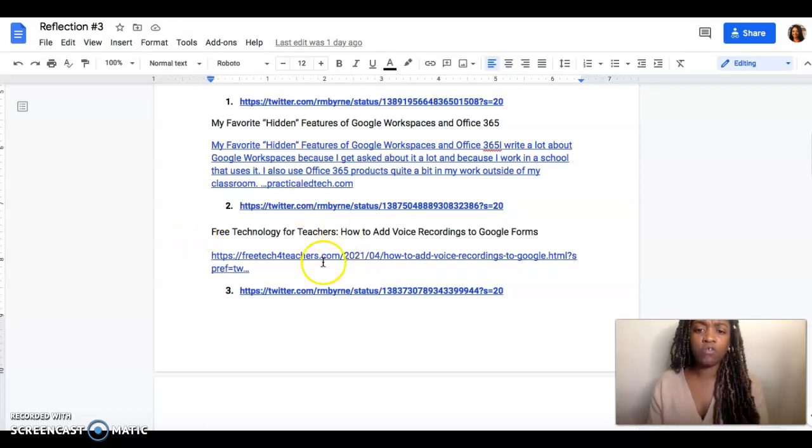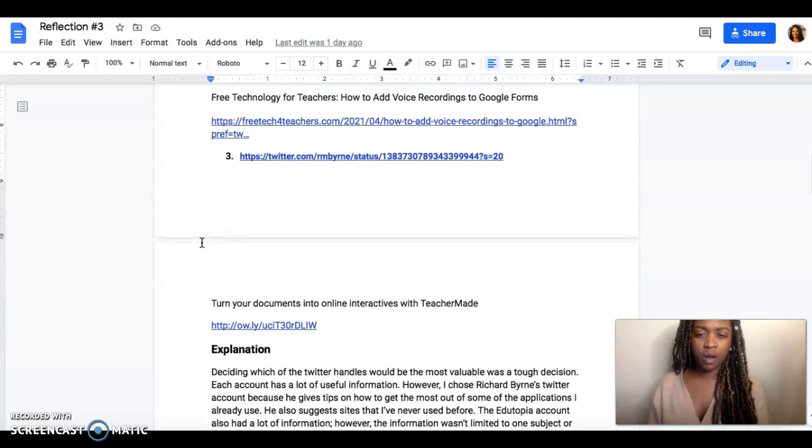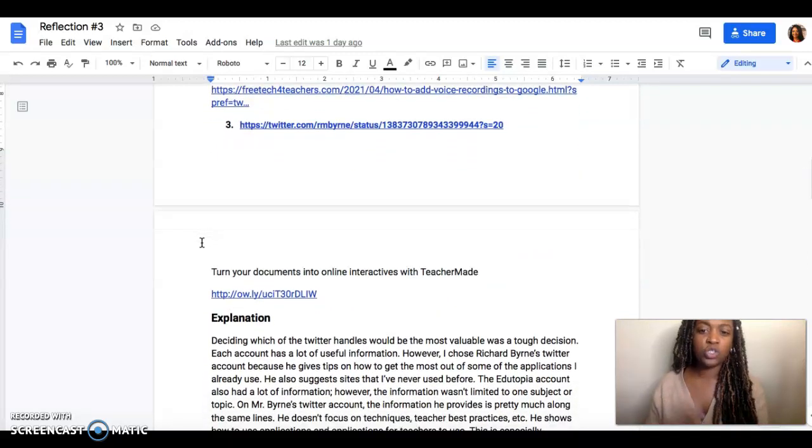And also, Free Technology for Teachers is his website, where he posts a lot of information for teachers. And then the last one was turn your documents into online interactives with TeacherMade. This is something that I think is very valuable, especially transitioning into online teaching for a lot of teachers.